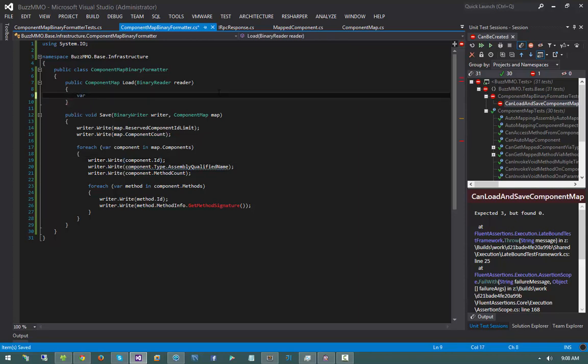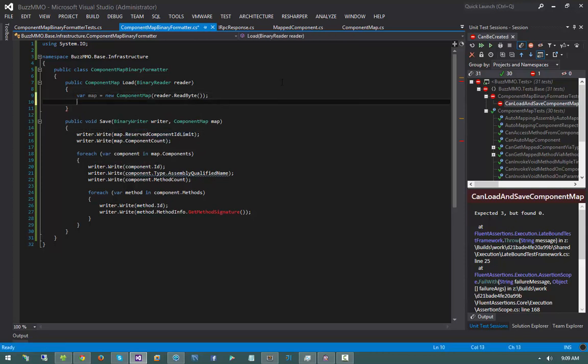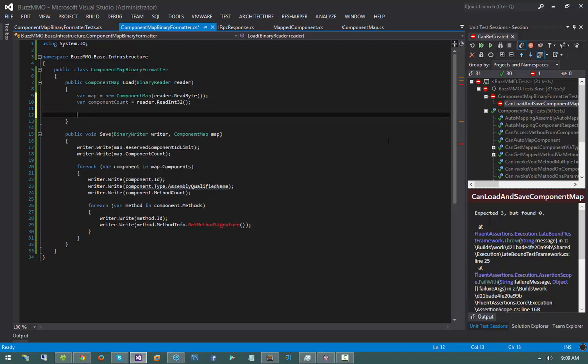I'm going to say var map equals new component map, and I'm going to pass in readByte. Because that is the type of the reserved component ID limit. Then I'm going to say var component count equals reader.readInt32, because that'll be this component count right here. Then I'm going to say for var i equals 0, i smaller than component count, i++.